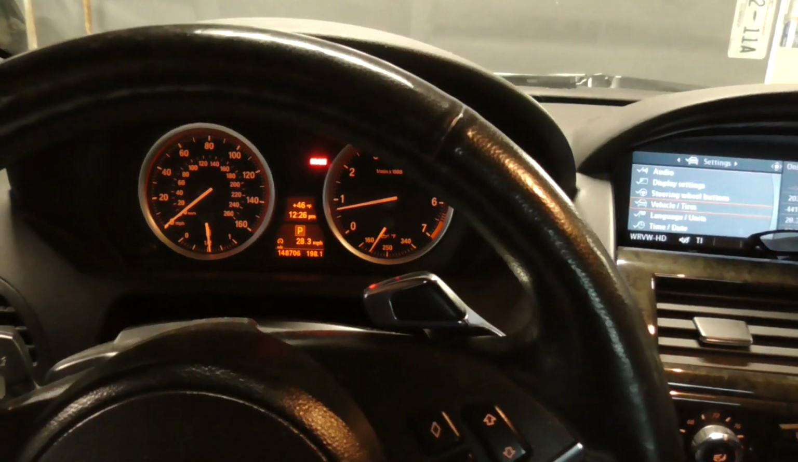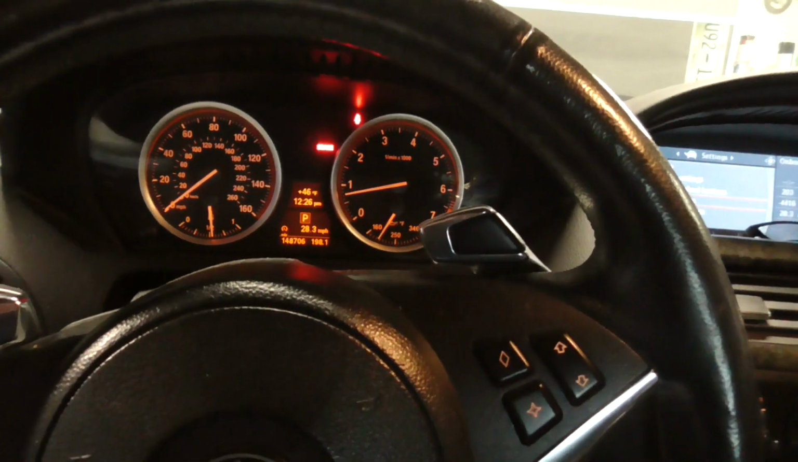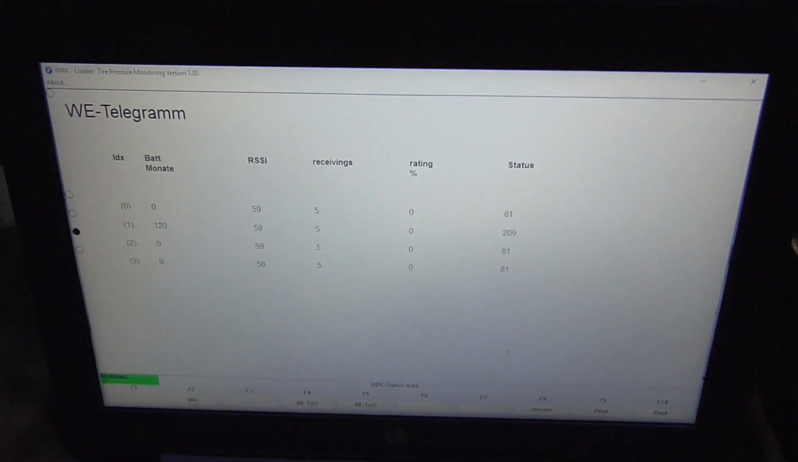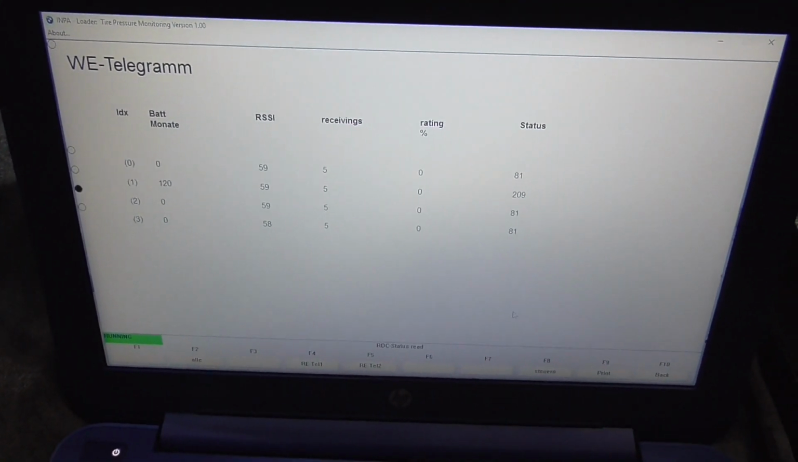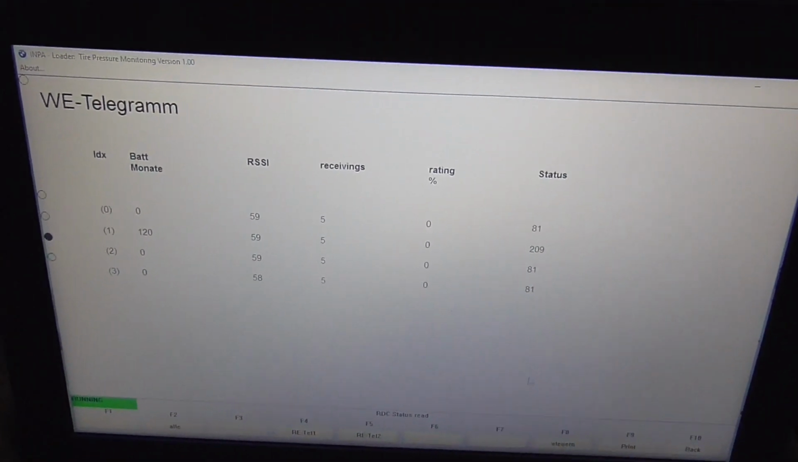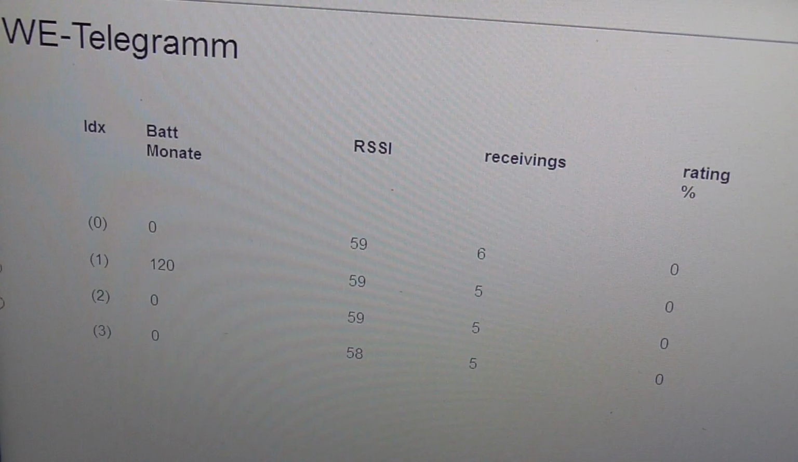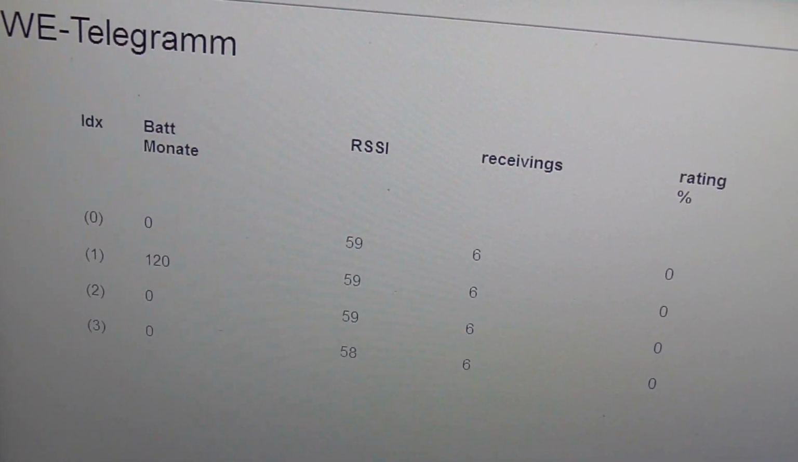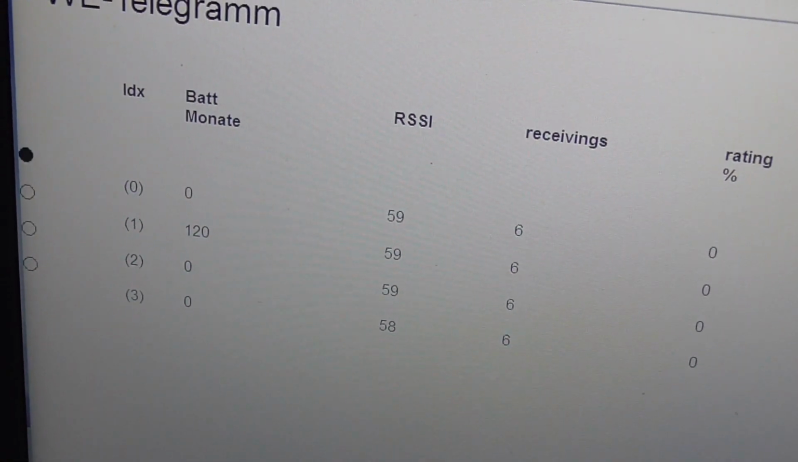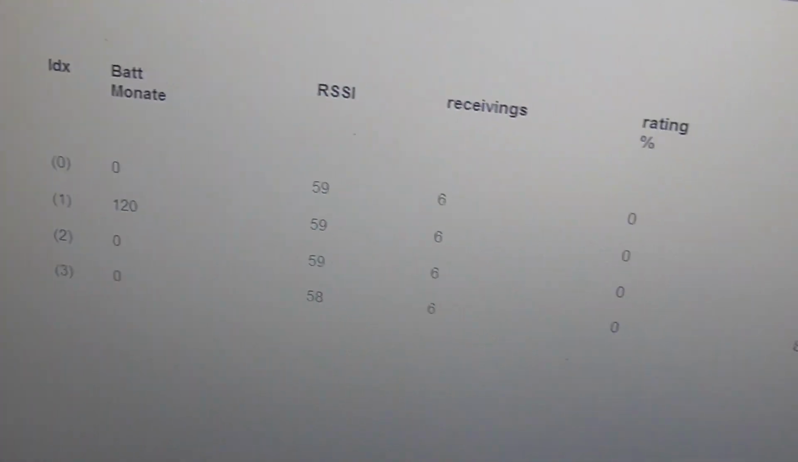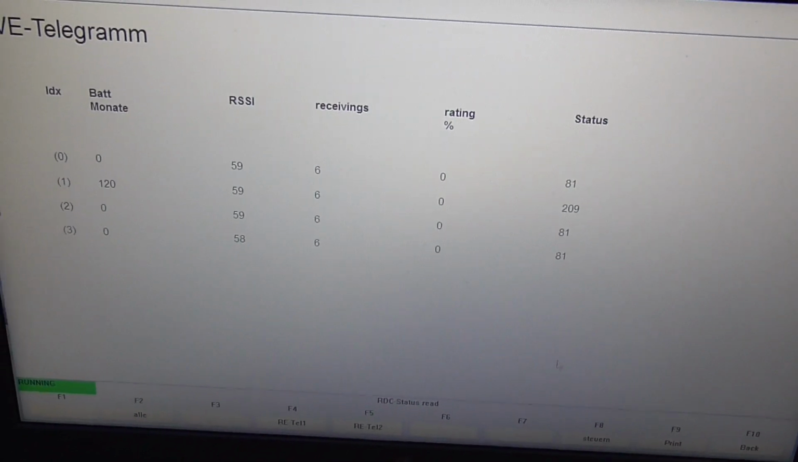All right, so with codes reset, and I started the car because the battery was getting a little bit low, but we can see down here on the telematics that we do have a problem with the battery on one of these. It's showing a 120. Not really sure what's the difference between 0 and 120, but it shows for the ID1, which is the right front, the battery is showing a different number. So most likely it's going to be my battery here.